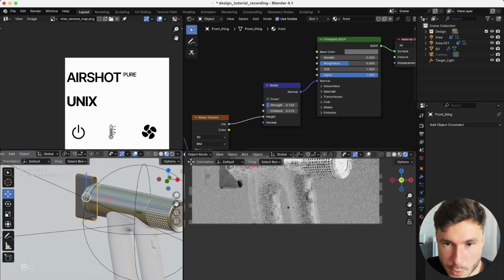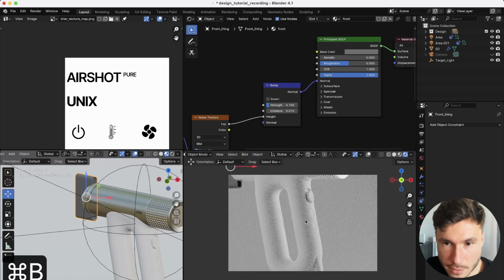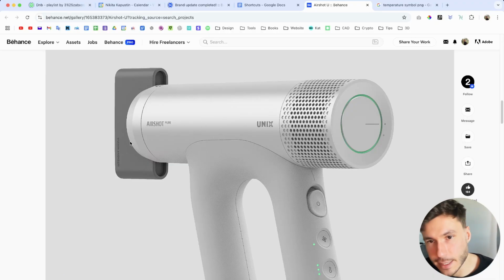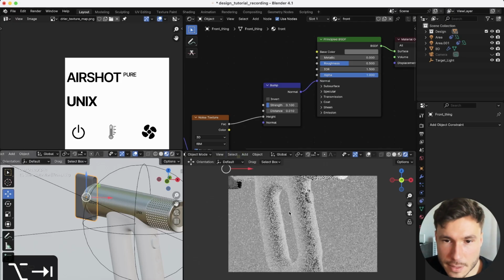And now let's do the same for our handle. So let's apply here our textures and some emission and all that kind of stuff, and then tweak our lighting a little bit and the contrast and everything. And then we are basically done.